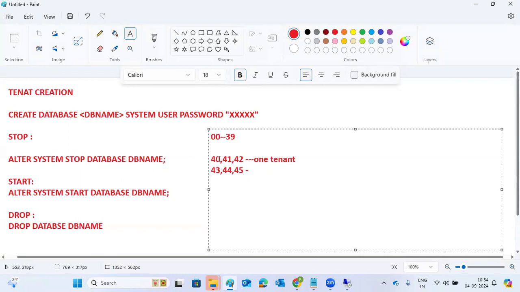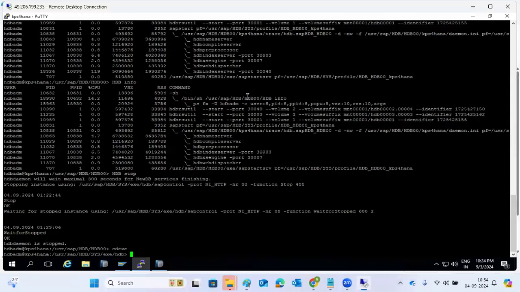One is the SQL port, the internal SQL port, and the HTTP port. Like that, one tenant uses three ports. When you create one more tenant, it comes with instance number 43. Now you got 40, and the next one comes as 43 like that. Okay, understood. Thank you.